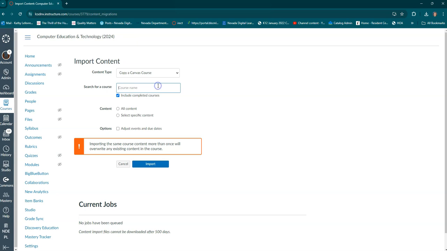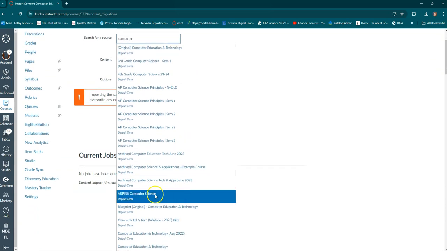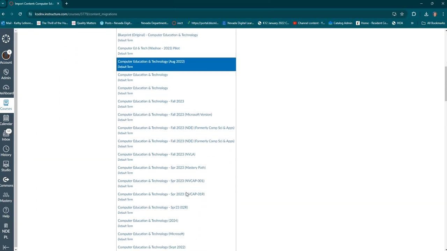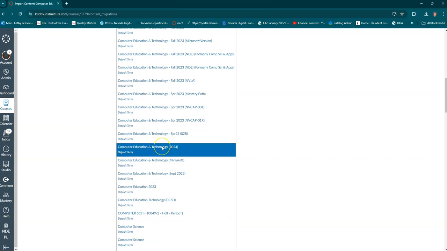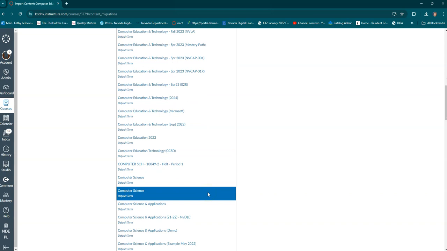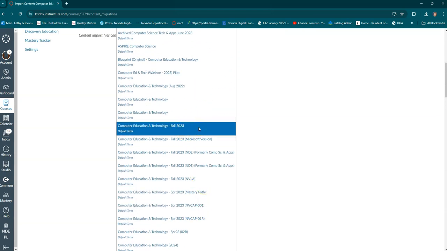So I would type in the name of that course because I'm in Lincoln's instance. If I just type in computer, it starts searching, and I can see what's available for me to copy. This is the course I'm in, so obviously I wouldn't want to copy that. So maybe I'm just going to copy any course. I'm just going to copy this course.